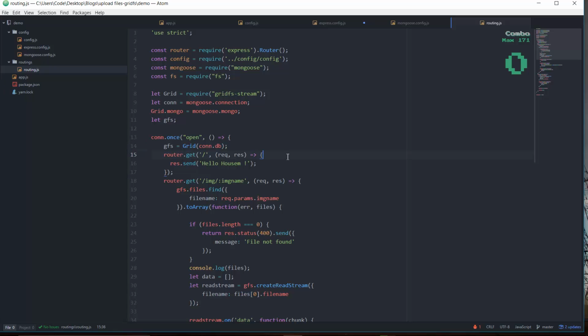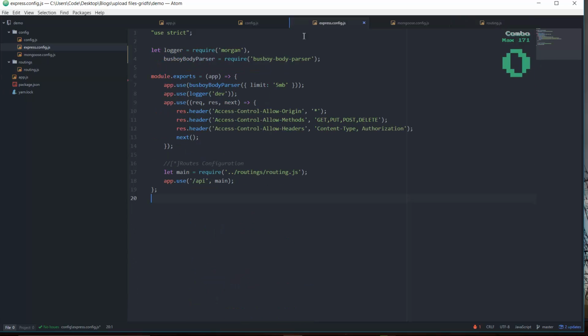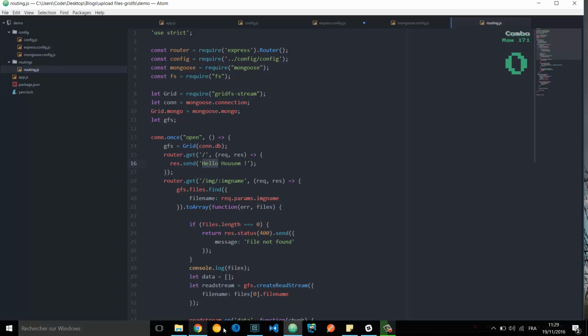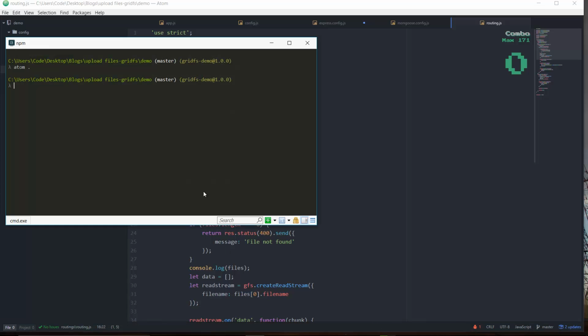Now I made a simple request, which is the router.get with slash. So as I'll present later on, it's going to be the API slash route. And once I do that, I will simply have hello Hussein. So Hussein is my name. Now let's test this out using Nodemon app.